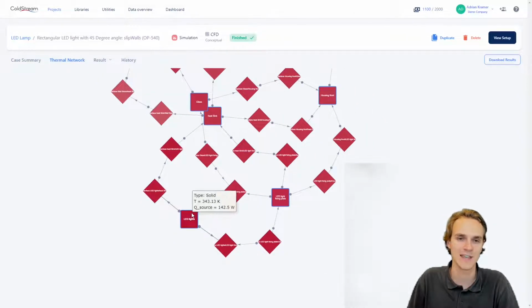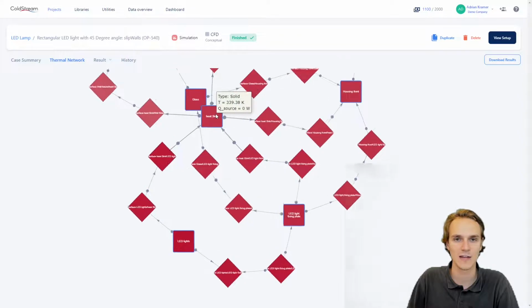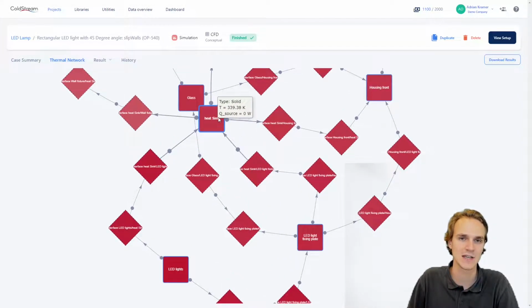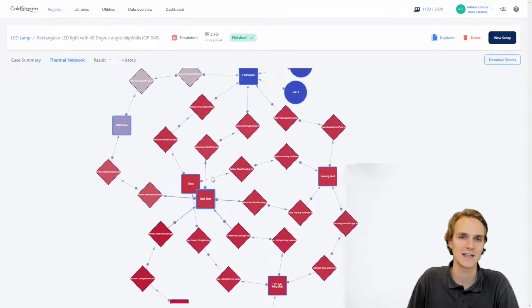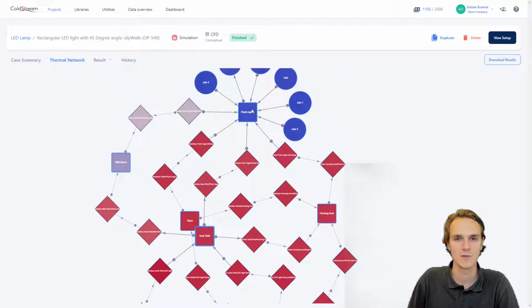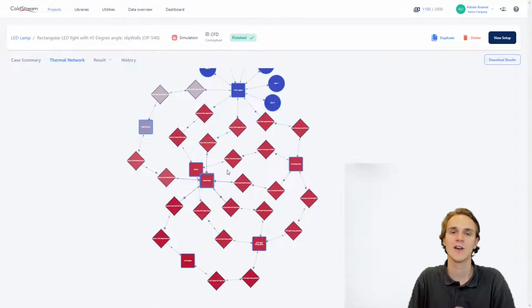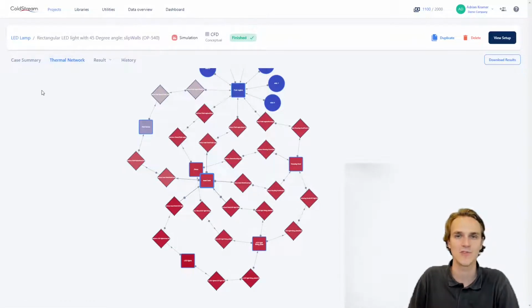So for example, on the LED light, you can see the temperature in the source, and then if we follow that, for example, to the heat sink right here, you can then see how the temperature has decreased, and of course from the heat sink it then moves to the fluid region. So this is also a nice visual overview, especially if you have a lot of different parts. This can help with keeping track of that.